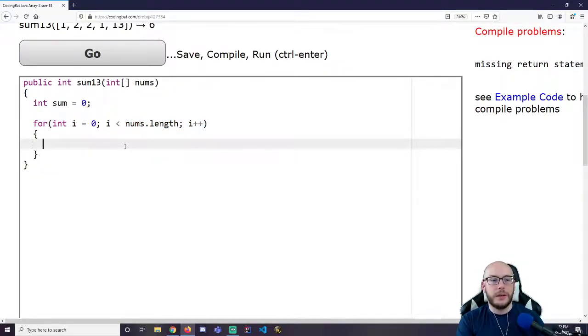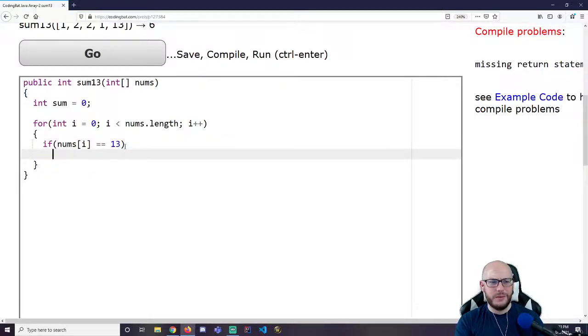With each iteration, I'm going to ask, is the current number a 13? Because if it is, I don't want to add it. A better way to think about that: if nums at i is equal to 13, well, that's actually an iteration where I don't want to do anything. We would basically be saying sum doesn't change.